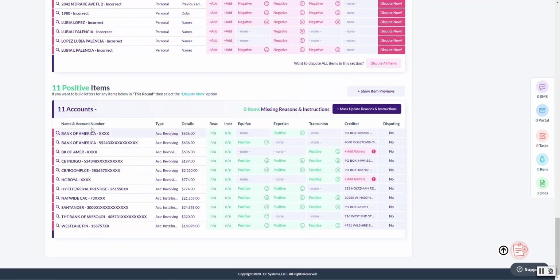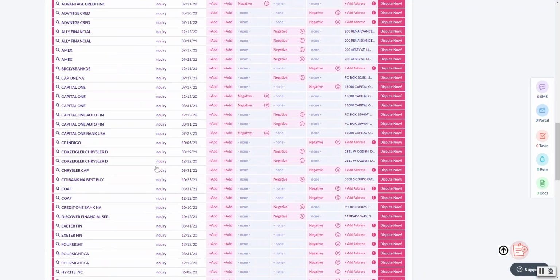And down at the very bottom, we have the positive items. Now, sometimes you may need to address one of them. Maybe there's a correction you need to make. The options are here. You can choose to dispute if you need to or build letters for. That's entirely up to you.